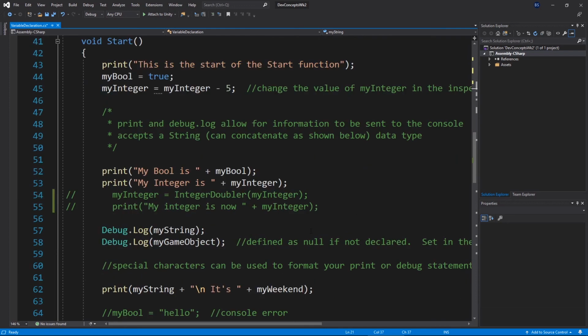Okay. Below this is our debug. This is the example of our debug right here. And this is something we'll take a look at later. Debug.log myString. MyString said hello world. That's what it said previously. So I'm printing out hello world, and then I'm printing out the game object. My game object currently is null, so it's undefined. It won't actually print the game object there.